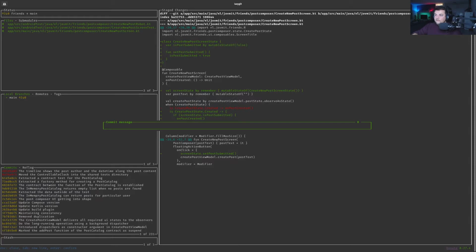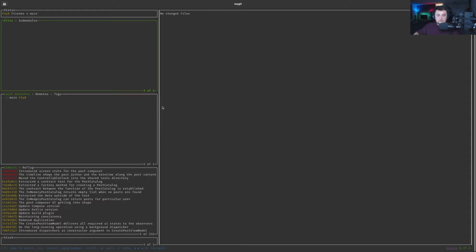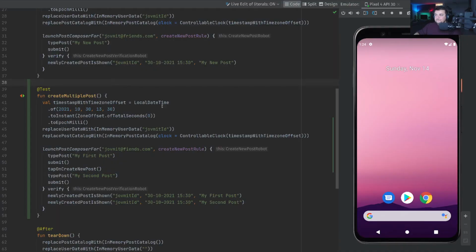So what I have here is introduced screen state for the post composer. That's about it. And now let's see if we can improve some stuff here, or we cannot.